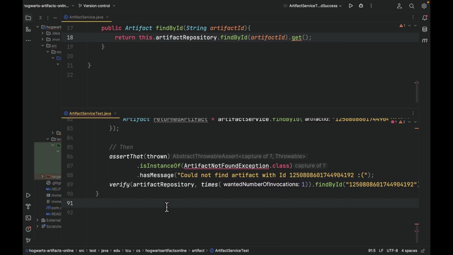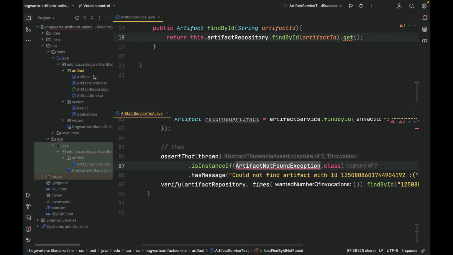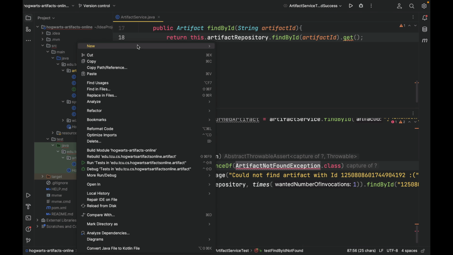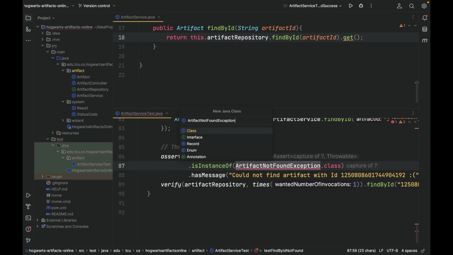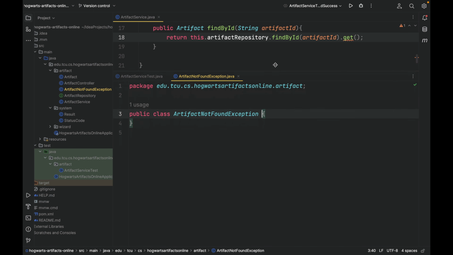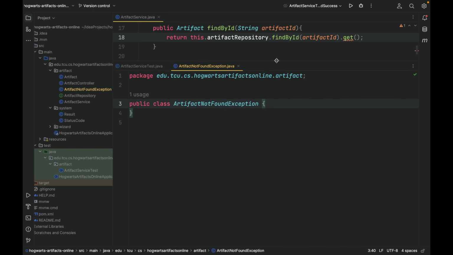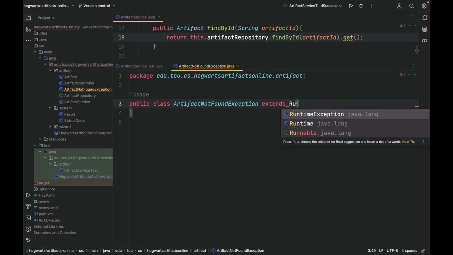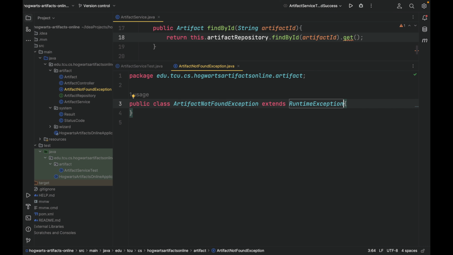Okay, to make the compiler happy, let's create this class, ArtifactNotFoundException. Let's copy this. Let's right-click artifact, new a class. How do we make this class an exception class? It's very simple. We're going to have this class extend RuntimeException, because not found is really a runtime exception. We can only know that when the entire application is up, when we search the database, and we get this runtime exception.